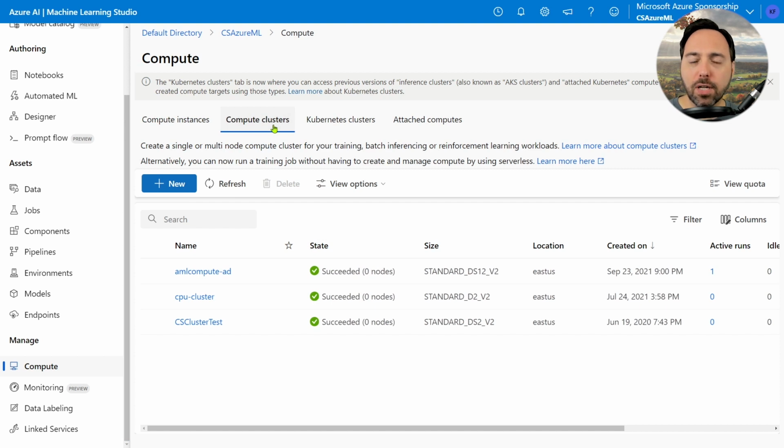Our compute clusters allow us to perform training and inference across multiple machines, including machines with GPU support configured. And one nice thing about this interface is that I can keep track of all of my available compute clusters and what work they're performing right now, something I might not be able to do very easily on premises. That's the overview of compute.